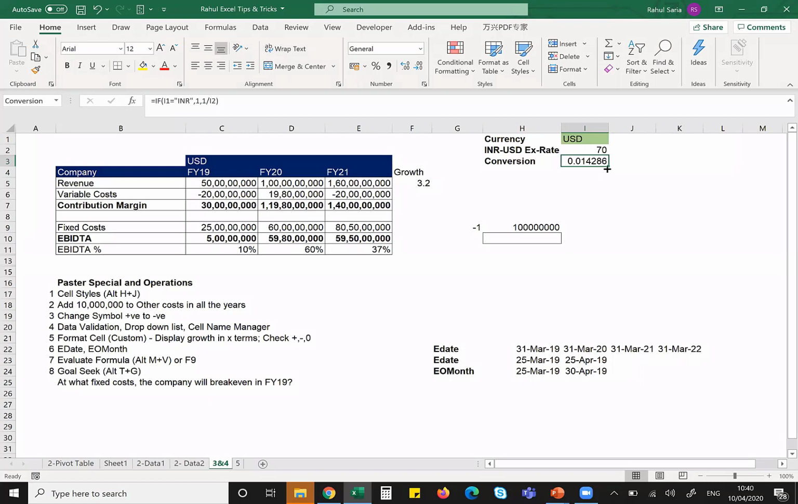What I did, I named this conversion factor as conversion. Now, as soon as I click on INR, you see this changes to INR and the numbers. I'll use this conversion factor to change my numbers. So how do I do that? I'll simply click on this data, equal to multiply conversion.